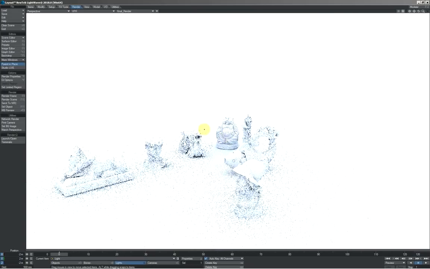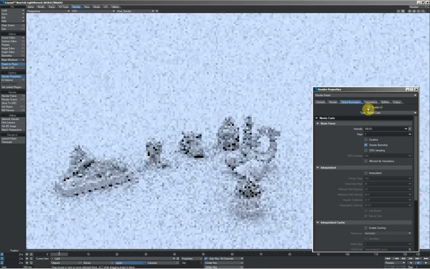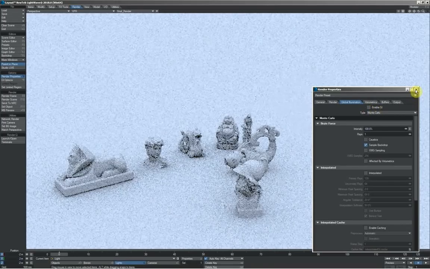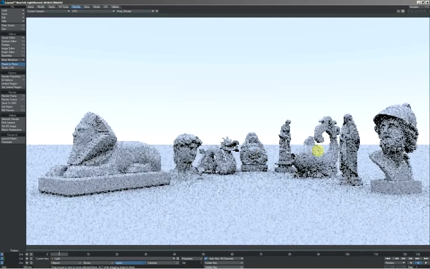Okay, also still very bright. We're going to have GI on because that's a default here. So let's turn that off since we're using the environment light. We don't need that. That speeds things up nicely for us. Okay, so there we are.